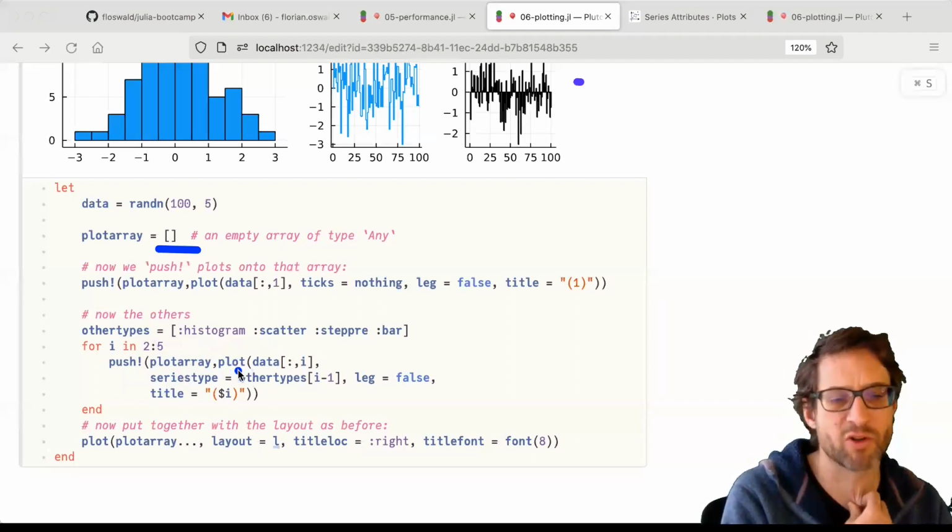Say what each plot should be. It should take the ith column of the data. It should be a certain series type, which were here. Other types, no legend, and a title. But it should have ticks. So I didn't say ticks nothing, because I want the ticks on the y-axis. And that's it. In the end, the last thing you do, you put it together.